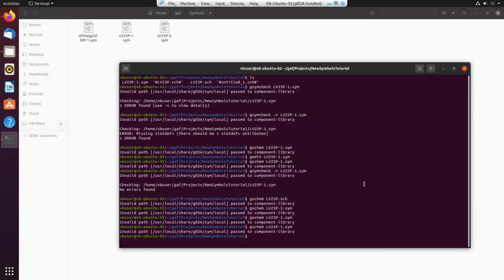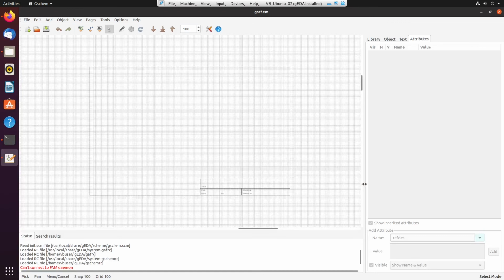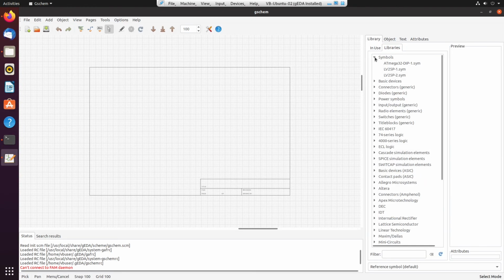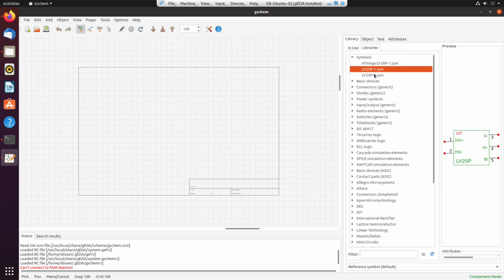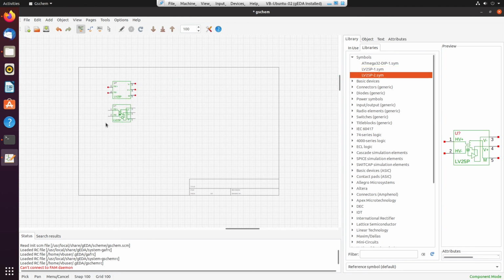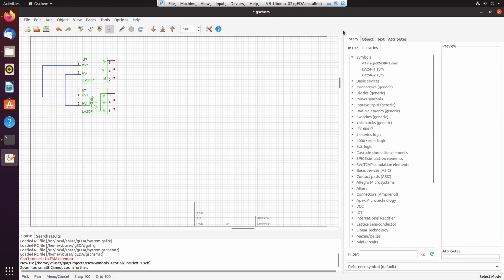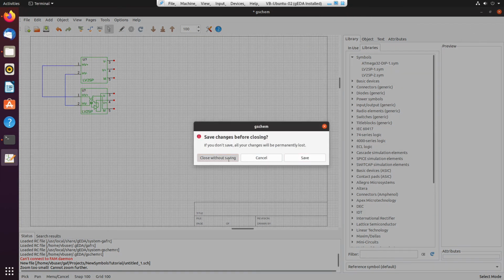And now let's start up gsym. If I start gsym, I get a blank schematic, go to library, symbols, and I now have my LV25P and the second one. So the way I would use it is basically click here and then just drag the symbol out. Click here, drag the symbol out. So there we go. So that's the end of this session. Close without saving.